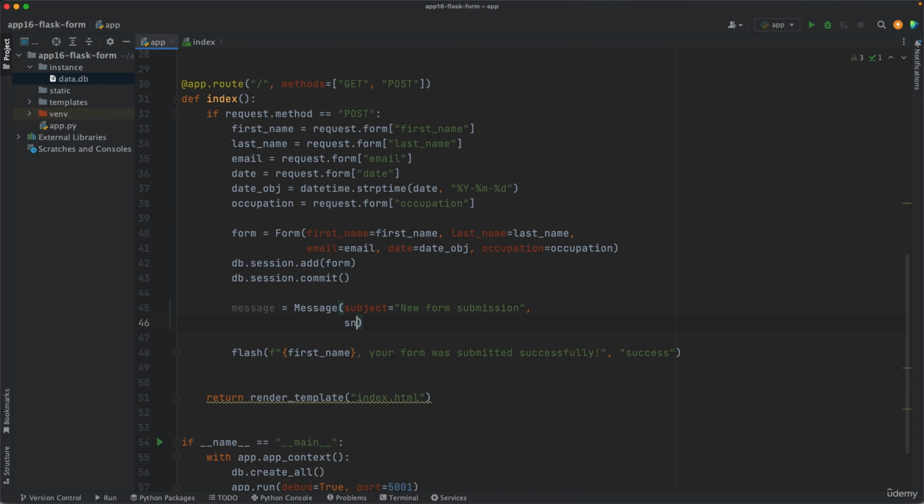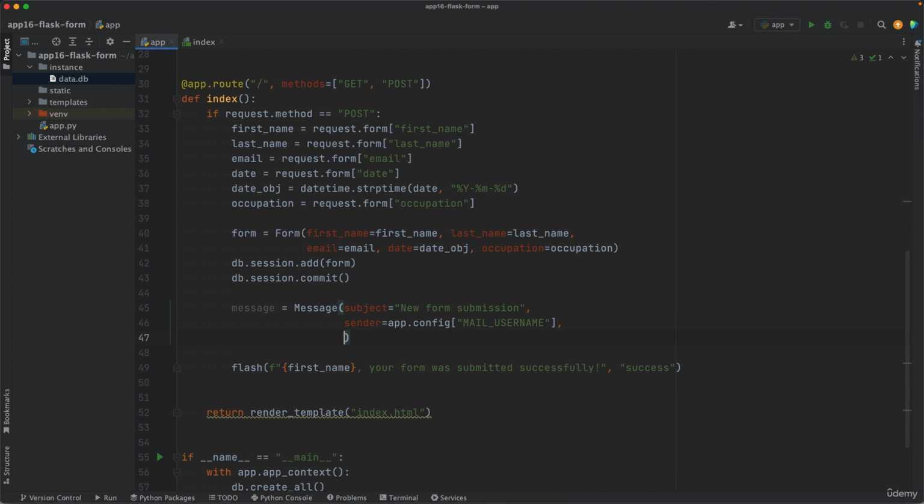The second argument will be the sender, which is going to be equal to app.config mail username. Then we have the recipient, which comes as a list because theoretically you might have to send an email to more than one email address, and in this case this would be email, right? So a list with one item. Email is this one in here, so we get the email from the user form. This is the user's email address, so the receiver.